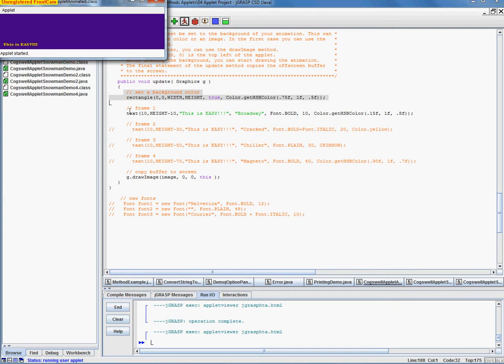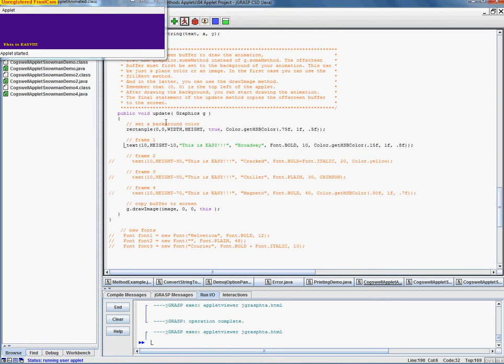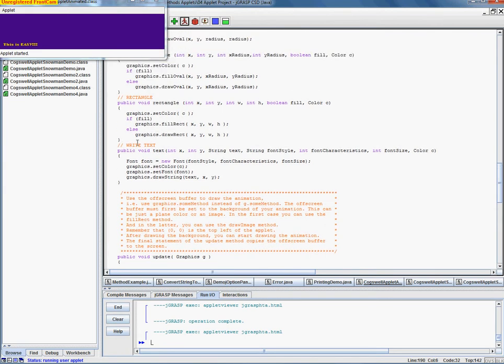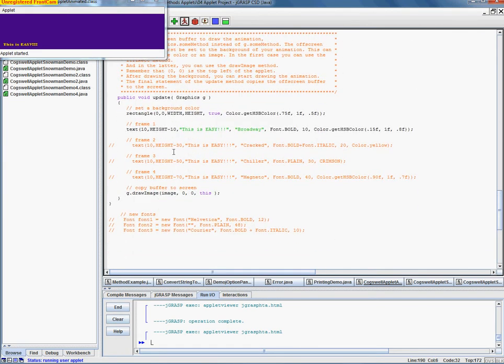And note, I am using a wrapper method for text. You won't find this method anywhere else. It is in my code right here with my wrapper methods. Frame 2 is very similar. Again, I'm calling the text.